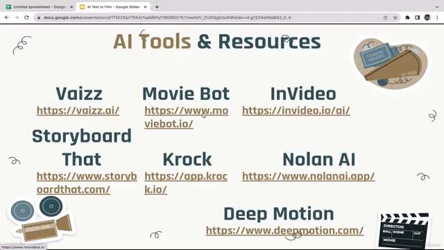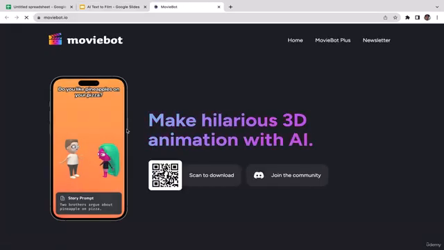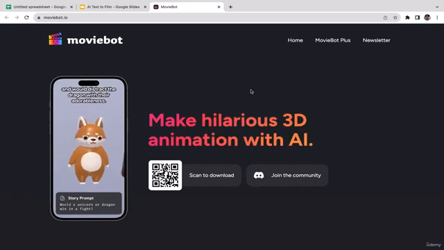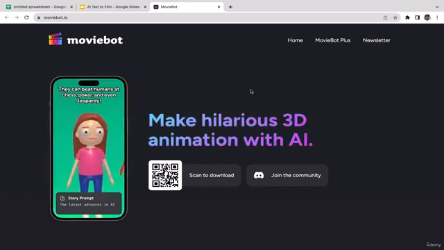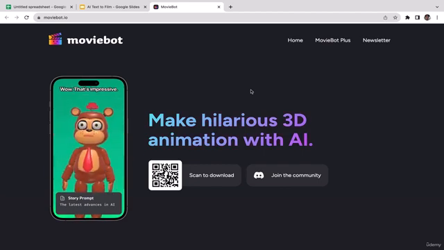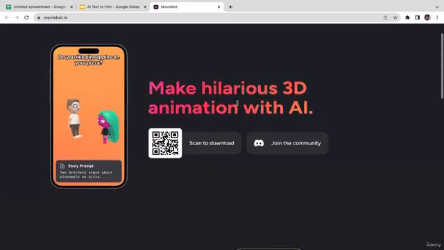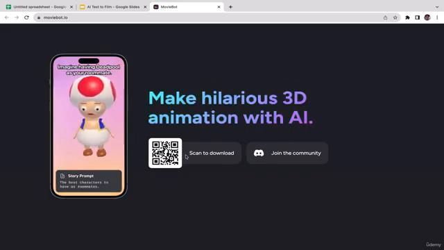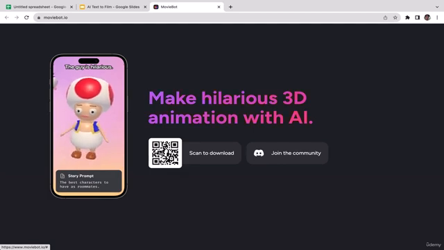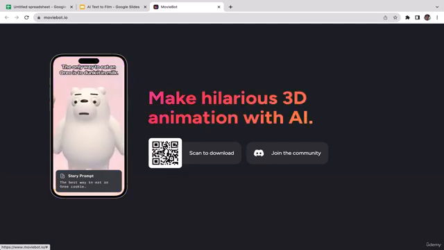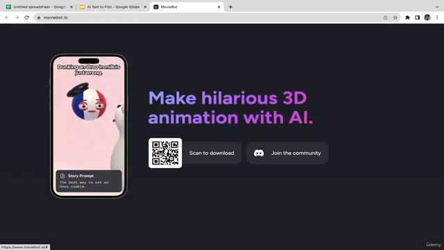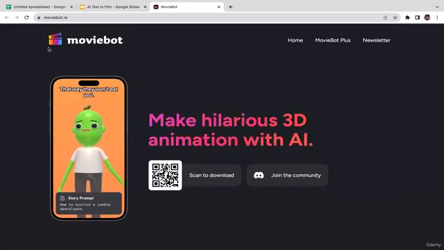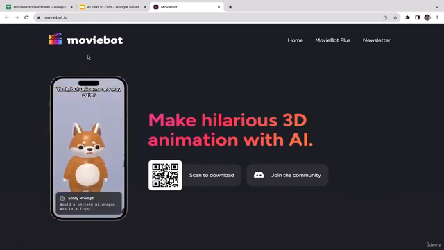It is called MovieBot. So just click on that link and it will take you to this page. MovieBot is a little bit different because you're not able to open this on your laptop or your computer. So you need to use your phone, right? It's very easy. There are two options. The first one is to scan this barcode and you're going to be redirected to the downloading page in your app store. Or the second option is to go to your app store or Play Store manually, and just type in MovieBot and you're going to see this logo or icon and then just click download, right?